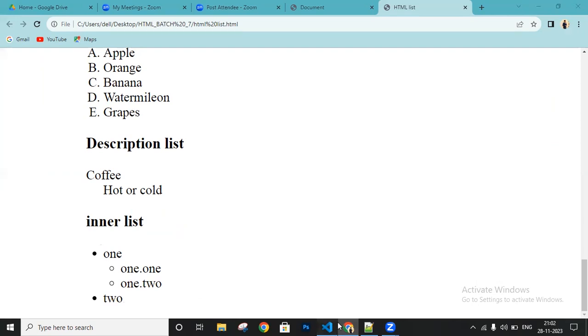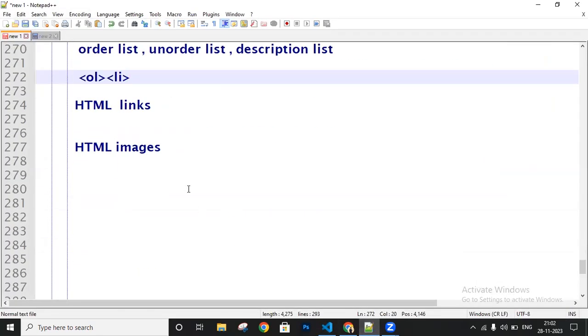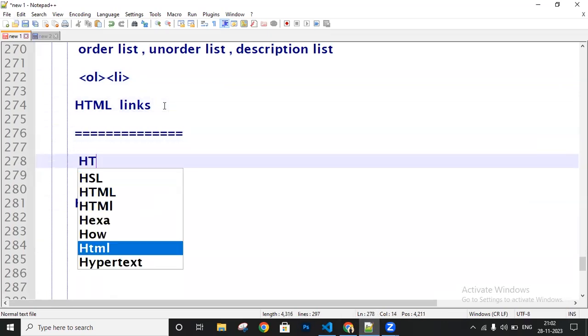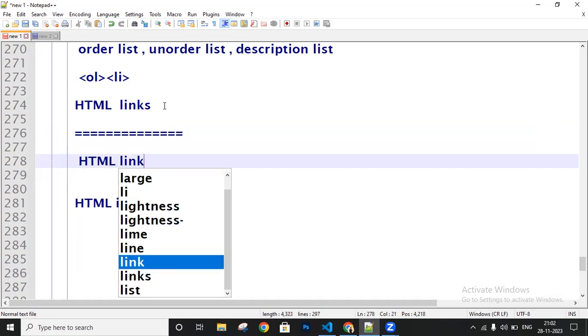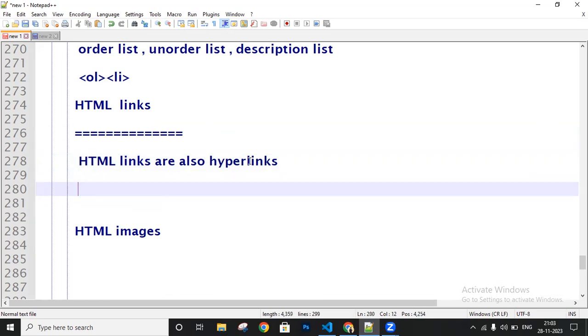Let me go to HTML links. HTML links are also called hyperlinks. So hyperlink is the link which refers the user from one page to another page, by clicking or tapping the link.